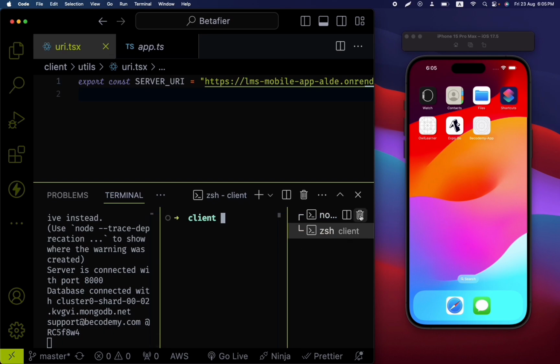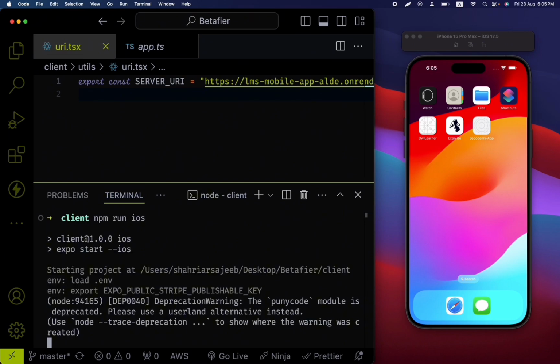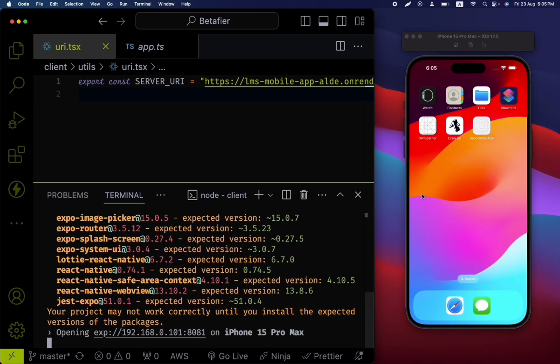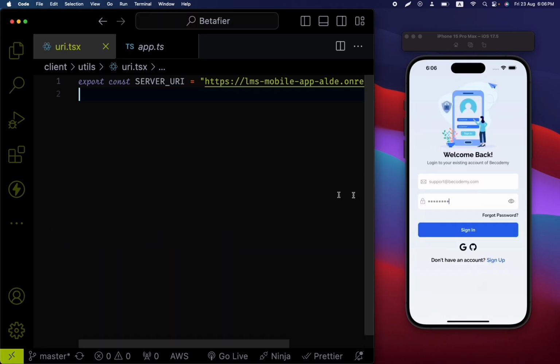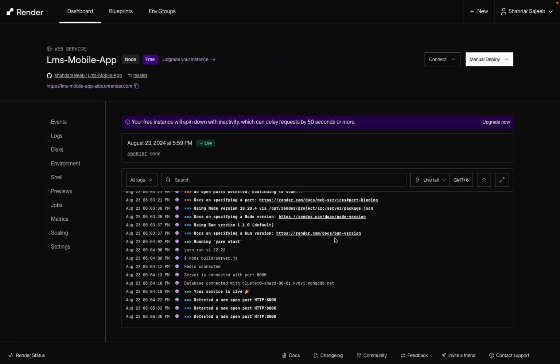So how can we check it? In this client right now, again just run our iOS app. Just simply run the project again. Alright, it's not working because of a CORS issue, I'm sure.